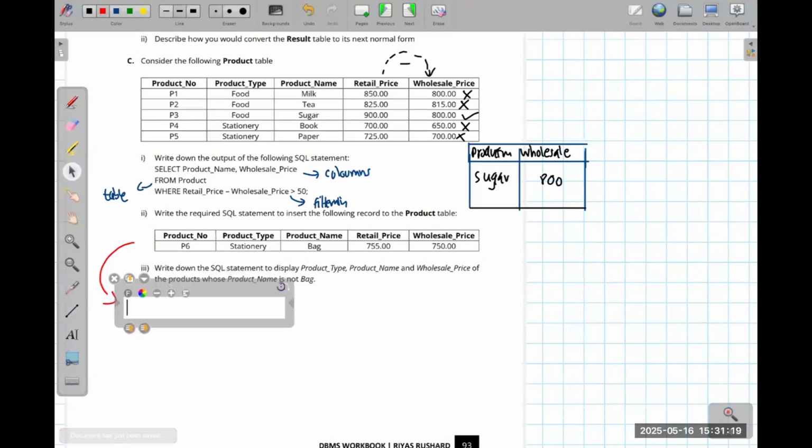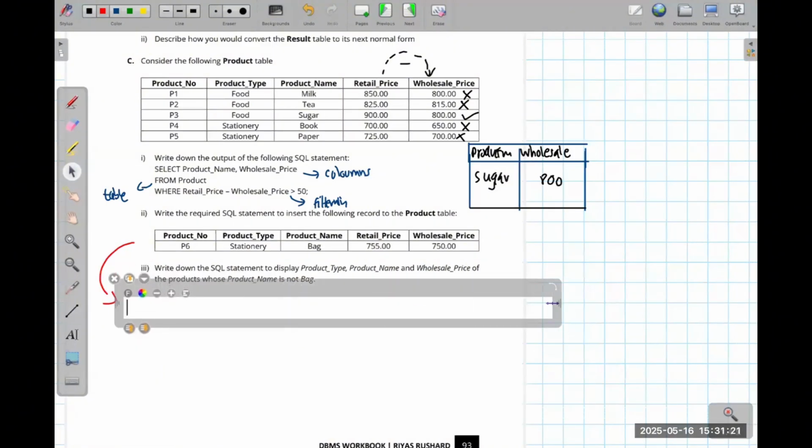Write an SQL statement to insert the following. 725 minus 700 is how much? It's 25. Is it greater than 50? No. Okay. How to insert the record? Insert into. These things are keywords. Keywords can be given in capital or simple letters, it doesn't matter. What is the table name? Product, values, and we write the values.